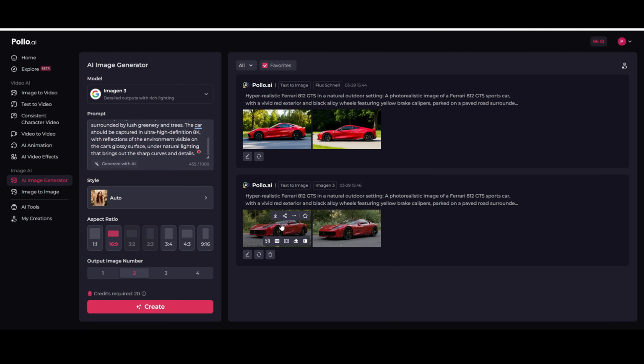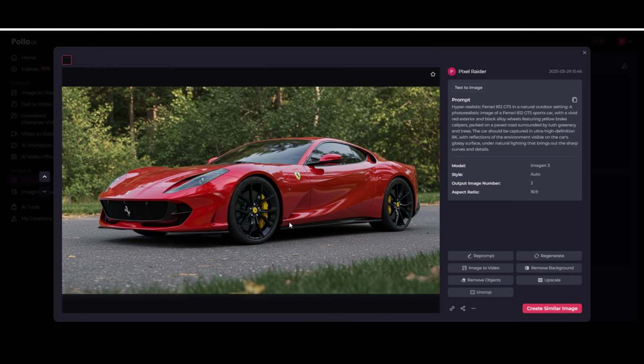And look at that. Now it's super realistic. It looks like a photo, not AI generated at all, and it even captures the vibe of the first shot perfectly. That's what we were going for. Okay, let's try now a third example.